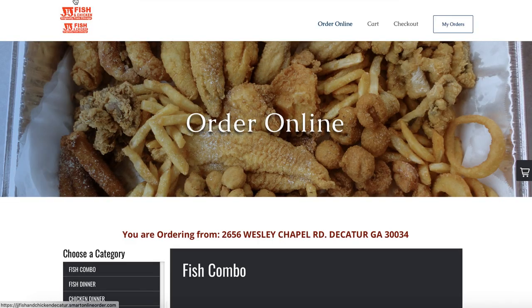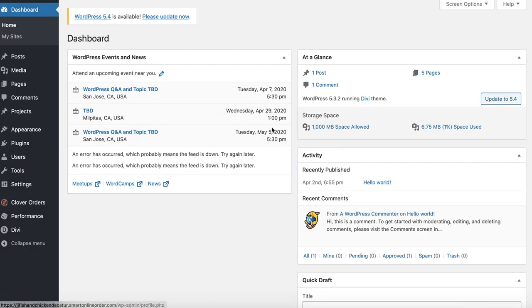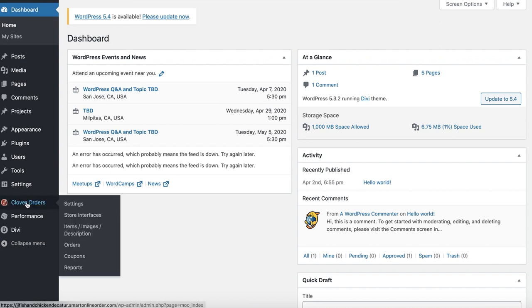I'm going to go ahead and go to the back end here. So again, this is the front. This is what the customers see. This is what you see after you log into the behind the scenes, the back end, so you can make changes. Changes are done from this button here, Clover Orders. 99.9% of the changes will be done from here. So remember this button right here, and then you want to press settings right here.